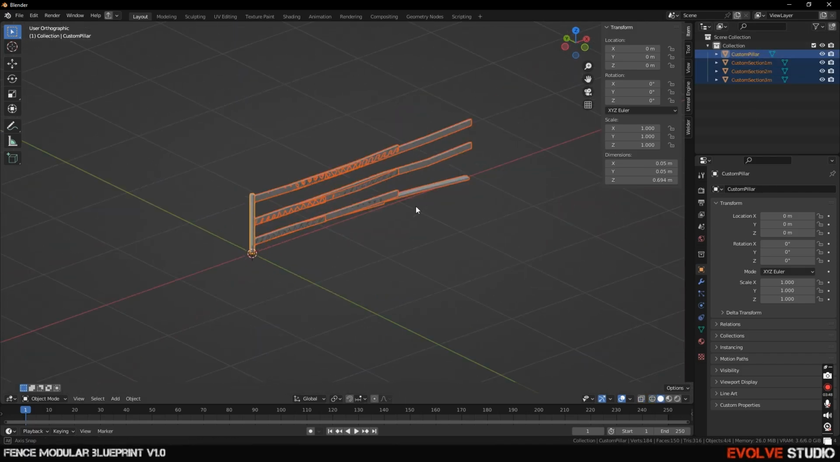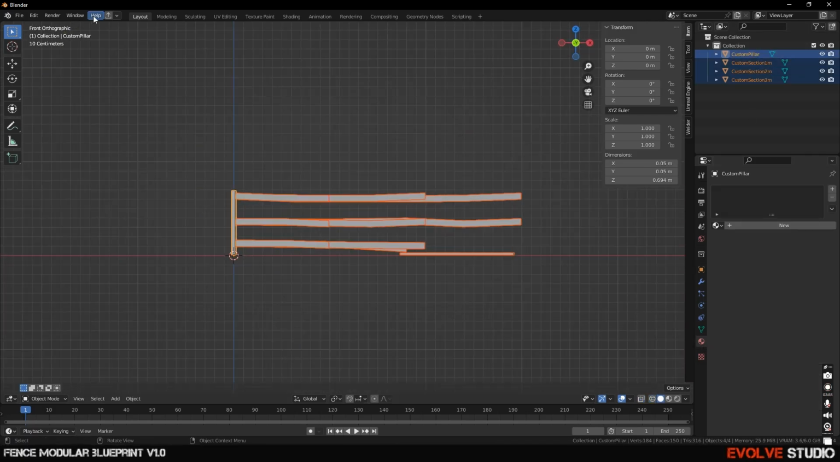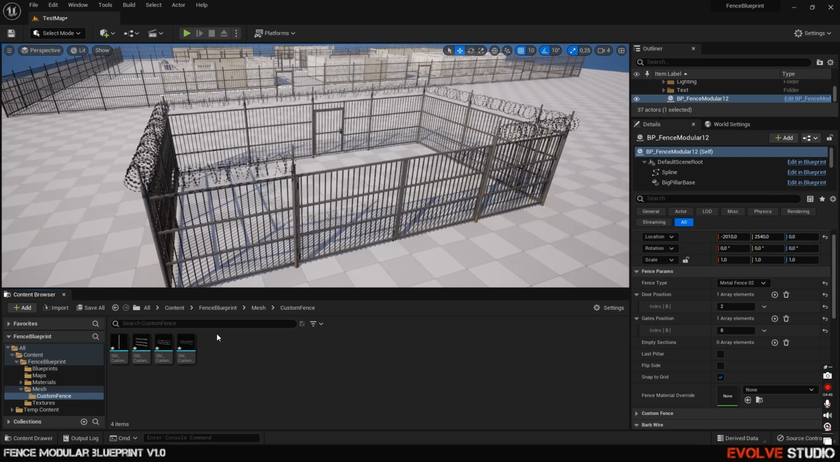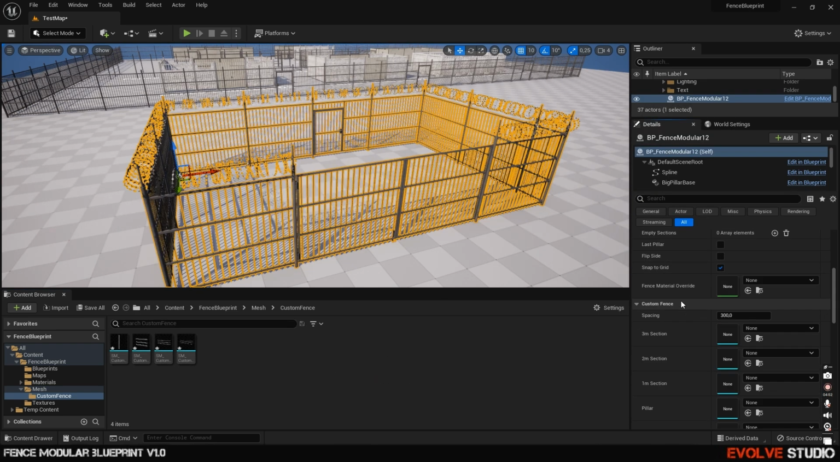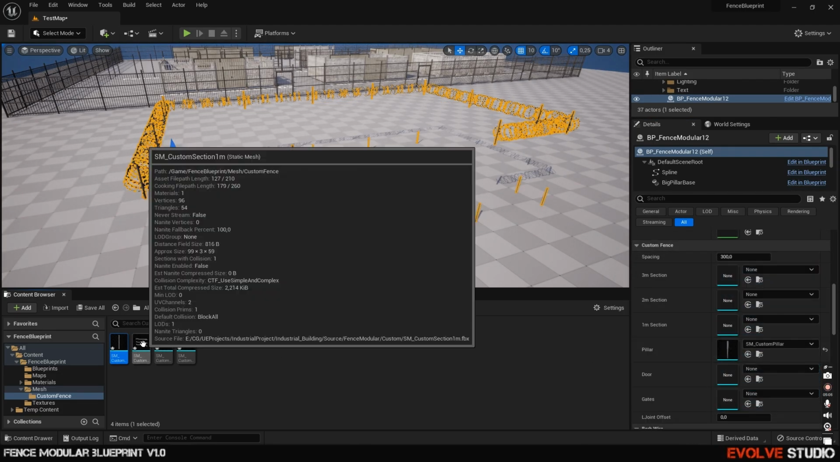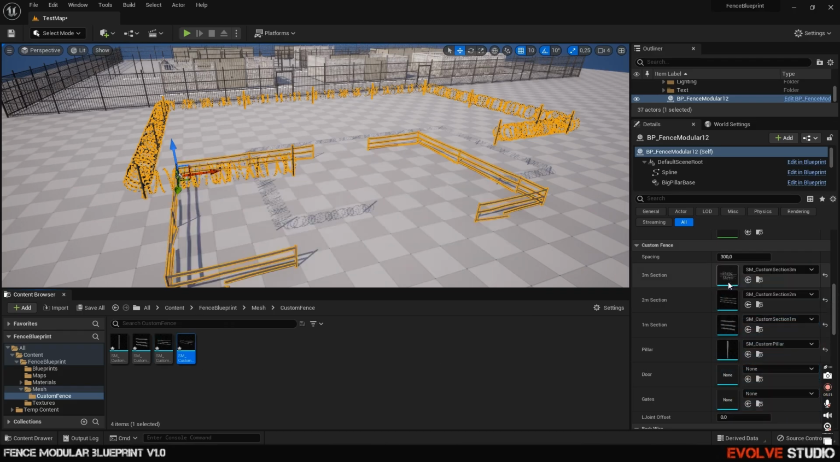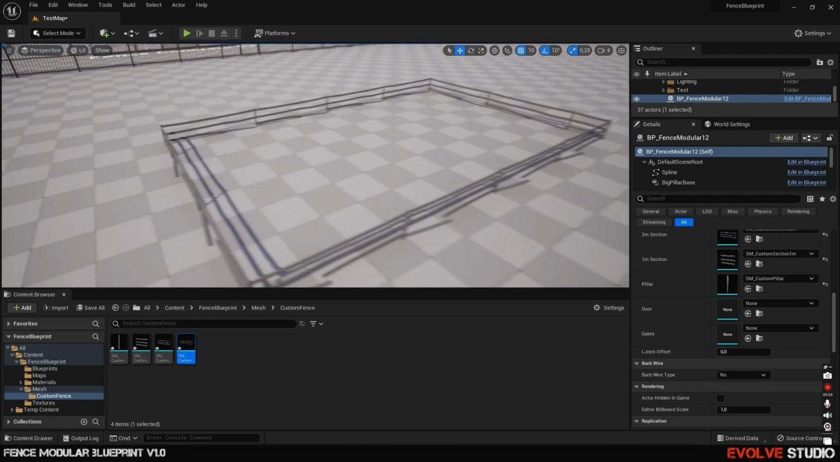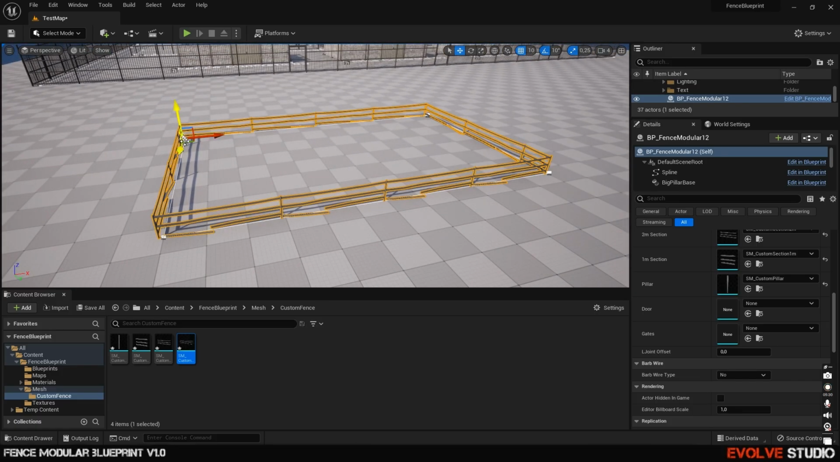When you are done with the model, make sure the pivots are centered and export the FBX of each mesh. Now just drag and drop the FBX into your folder, change the fence type to custom, and put each mesh into the specified slot. Here we got our custom fence working. Make sure to create the right height of the fence if you need the barbed wire placed correctly. For this example, we don't need it.